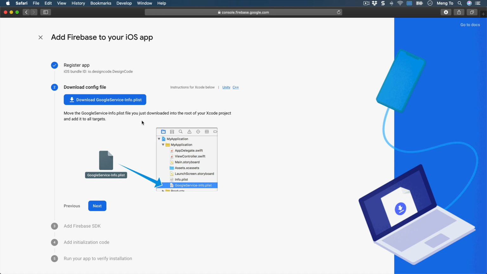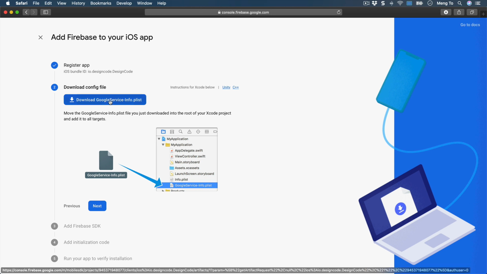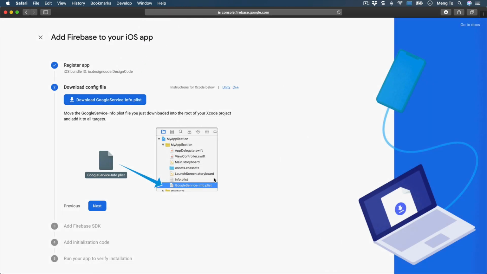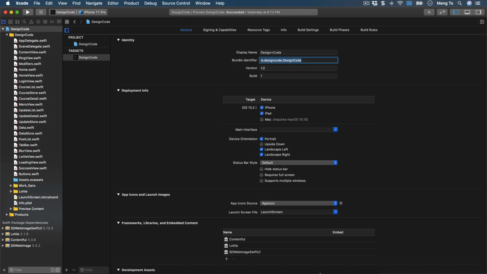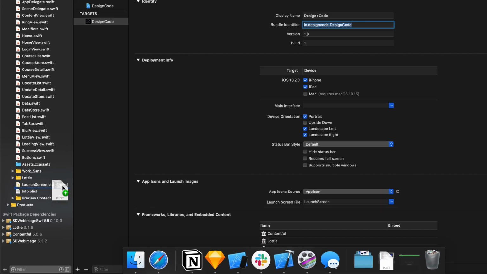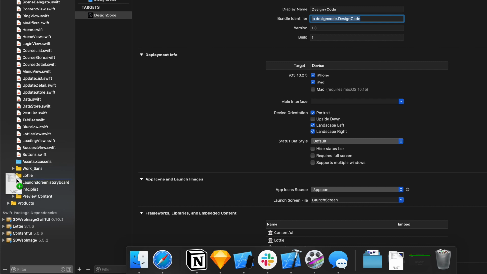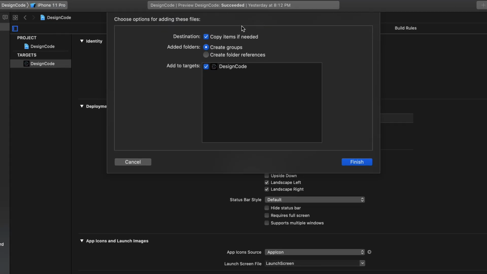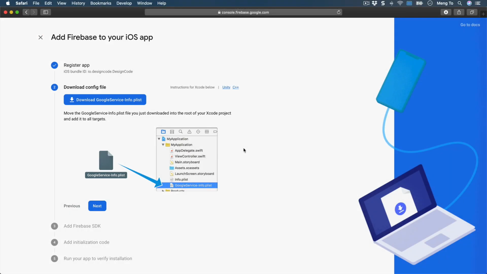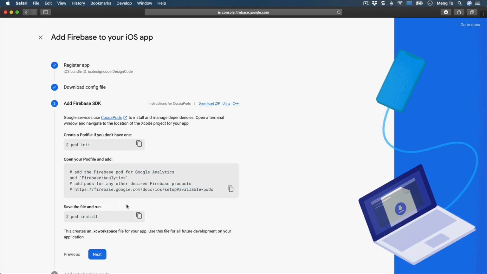And then it's telling you to download the GoogleService-Info.plist and to install that to your Xcode project. So we're gonna go back to Xcode and find exactly that file. I'm going to drag and drop that file, let's say right after Lottie. And make sure to select destination copy items if needed, create groups, and add to targets design code. So you should see a file like this. And now back to the Firebase console, I'm gonna click on next.